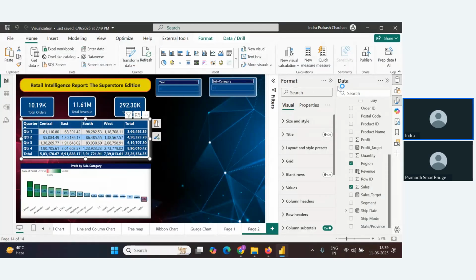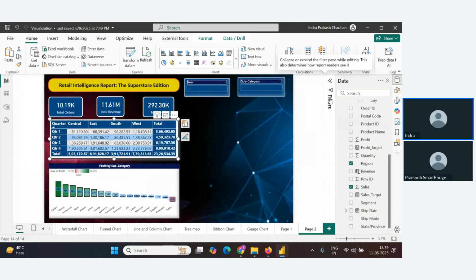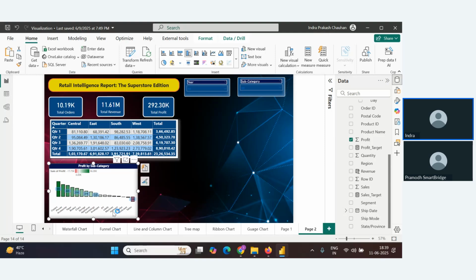So we have got two visuals. Still, we have some space left on the right side where we can add some more visuals. Let me make it more crisp. Okay, now I'll add one more visual here.